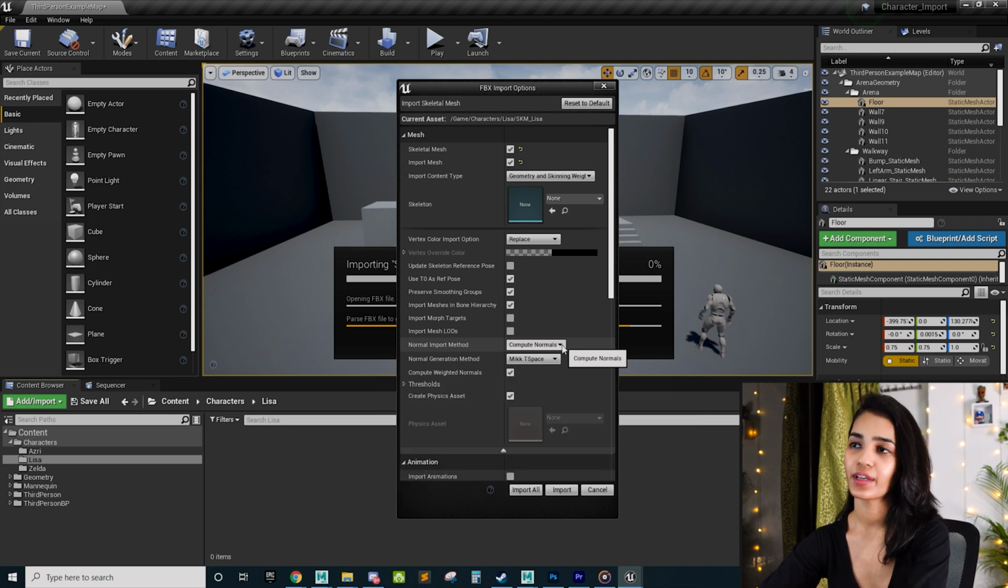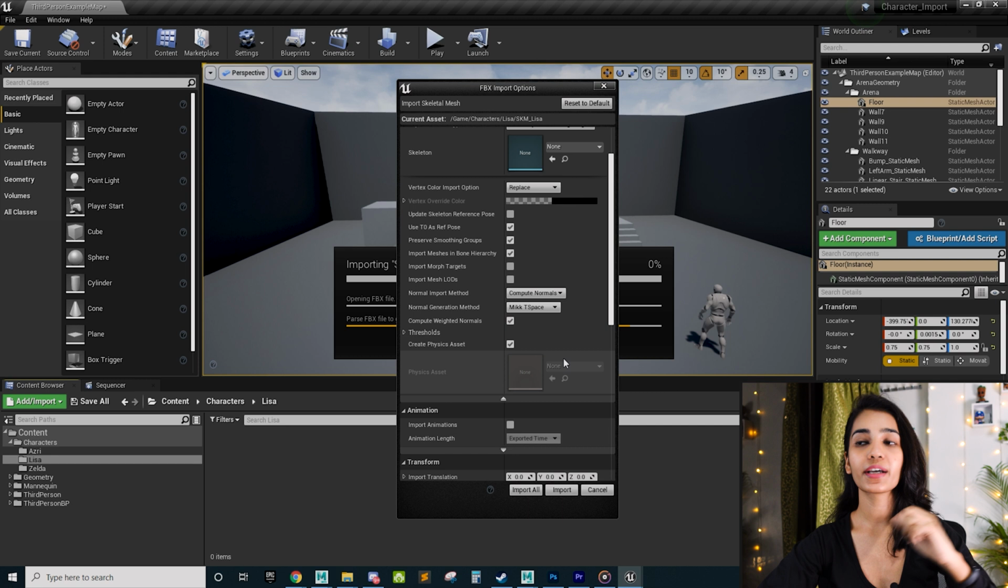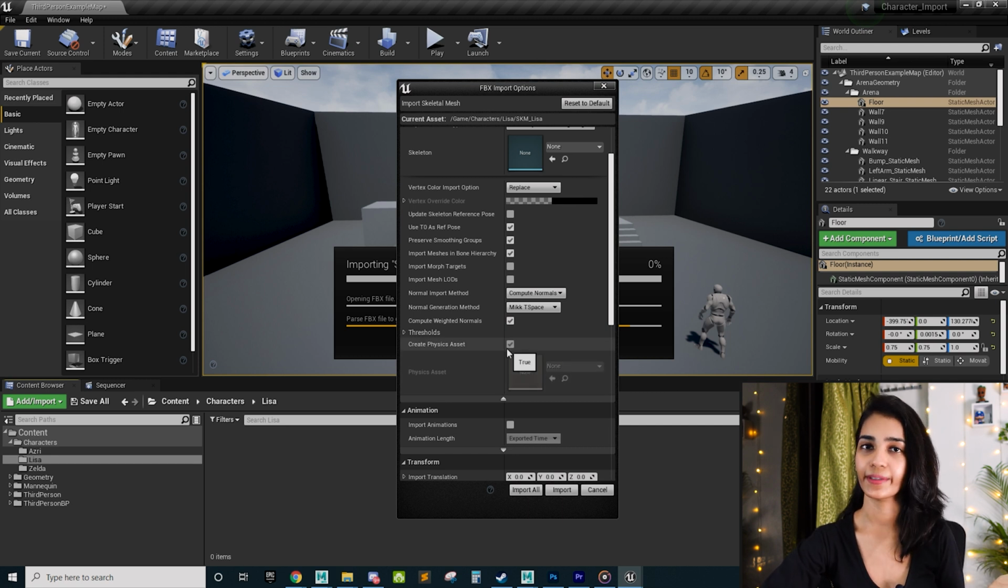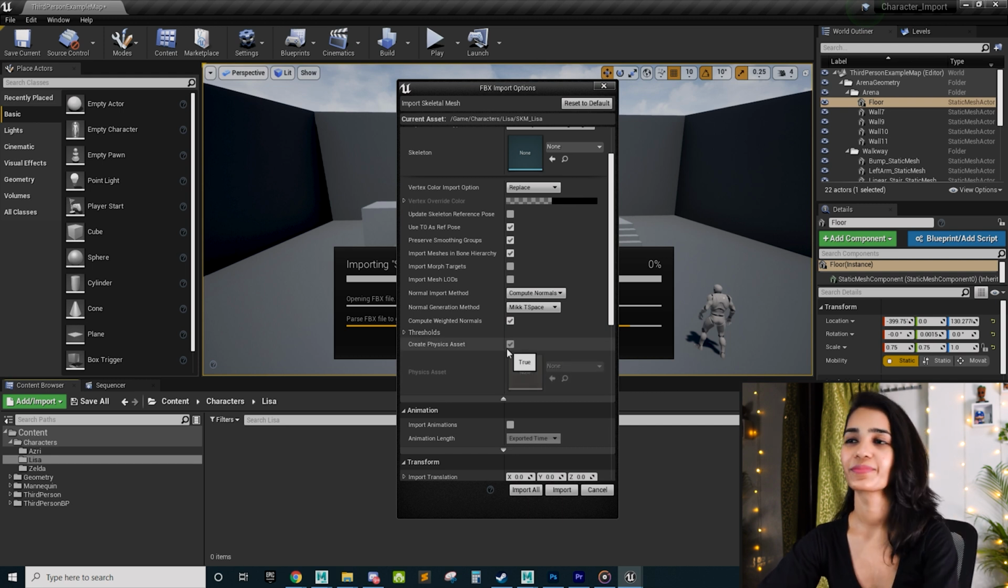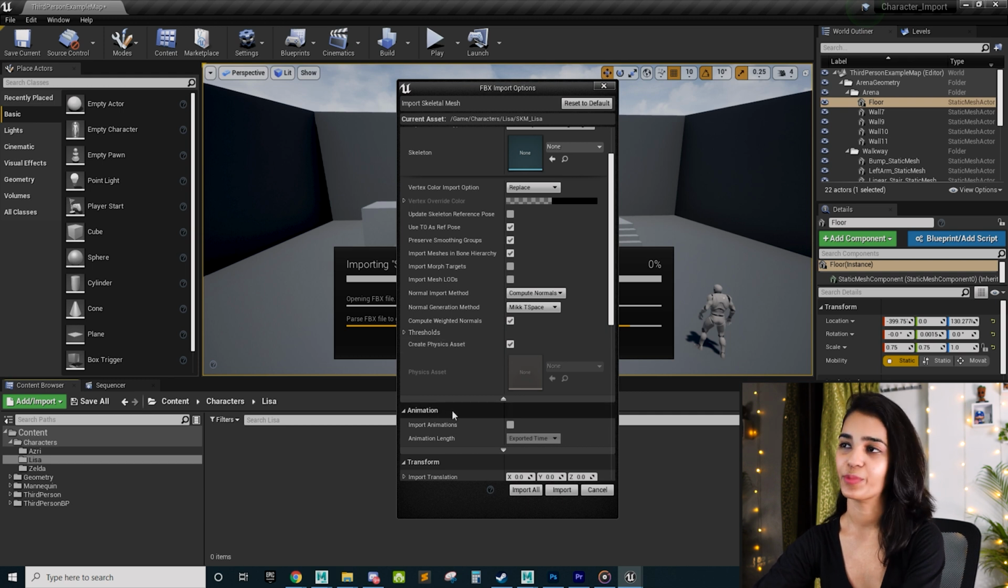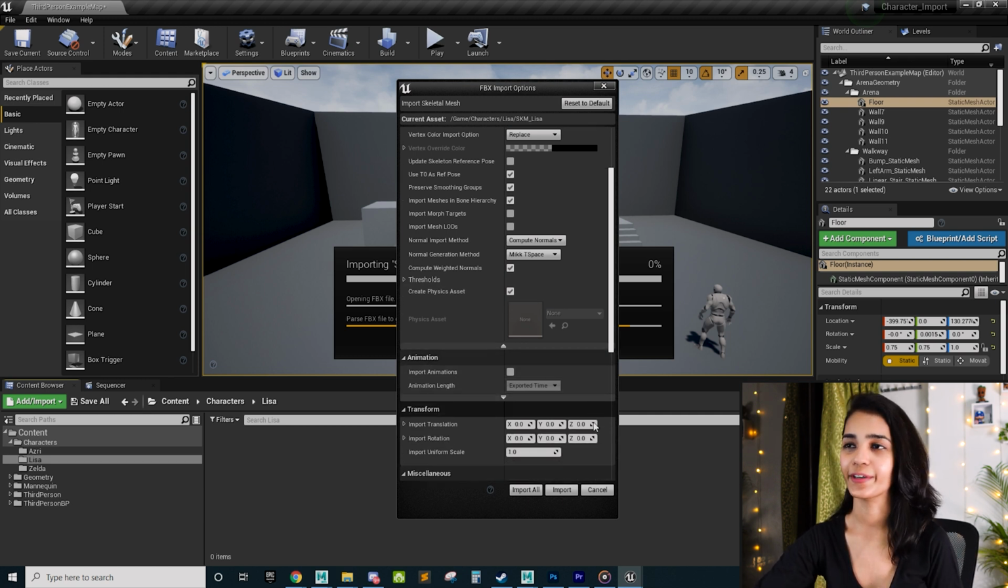Finally, there is create physique asset. Leave it on. This will create a separate asset to define physics on your character. I'll cover that in some later video. Then there are animation and transform settings, which we can leave to default right now.